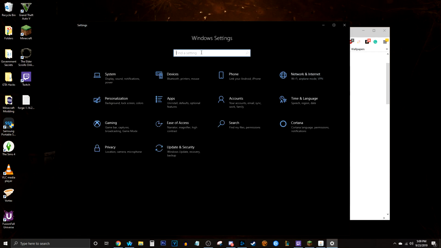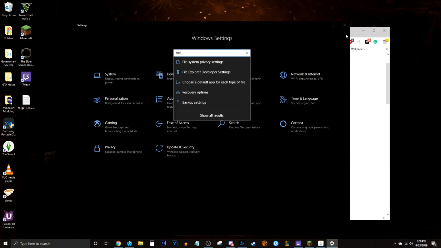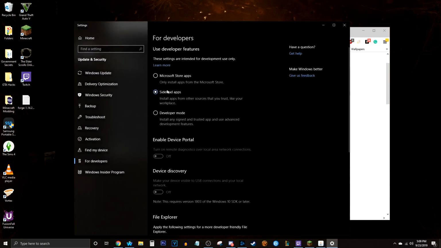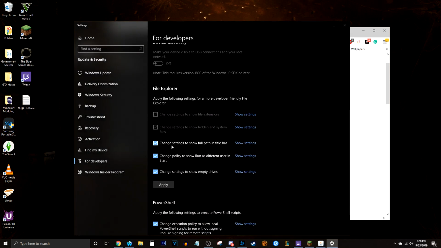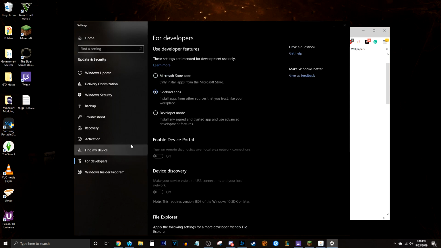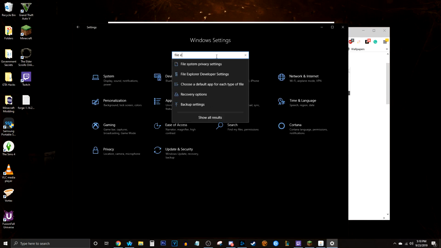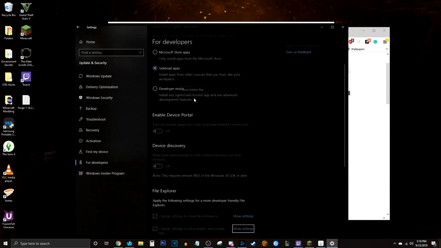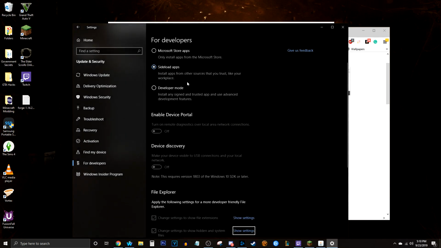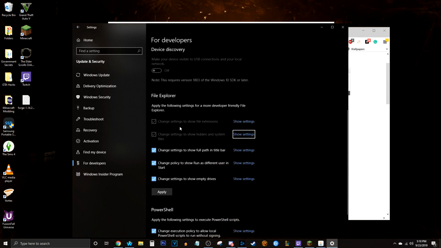So we'll do file explorer developer settings. Let me see here. File explorer options. Ah, here it is, show hidden files. So if you search File Explorer, it will show hidden files in your little search bar as long as you're on Windows 10. I don't actually know where the setting is. It took me here. Here it is.